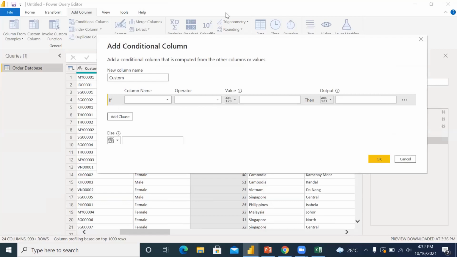But here you are doing that using the Power Query interface. If you take a look at this here, it says new column name. So what should be the name of the new column? We want to add a new column, but the content of the column is based on a condition. So I'm going to give it a name, age group. That would be the name of the column.